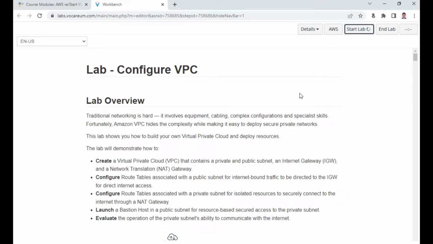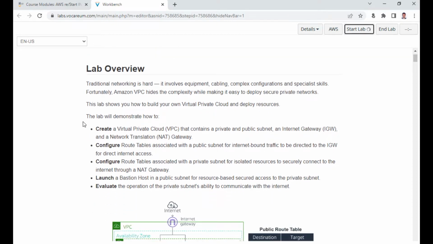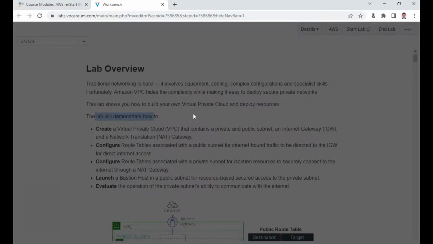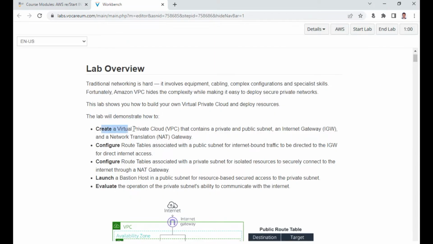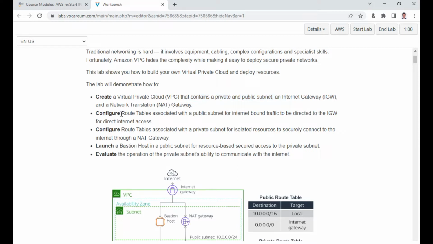It will take about 3 to 4 minutes to get all the lab resources ready. This lab will demonstrate how to create a VPC that contains a private and public subnet and also an internet gateway. We will also create a route table associated with the public subnet, and internet-bound traffic will be directed through the IGW, that is the internet gateway. Later we will also configure more route tables with the private subnet through the NAT gateway.